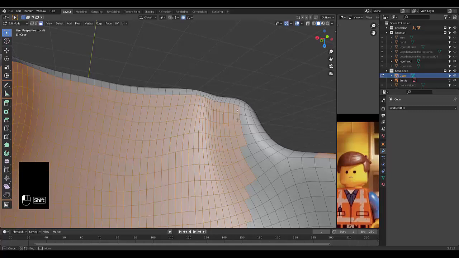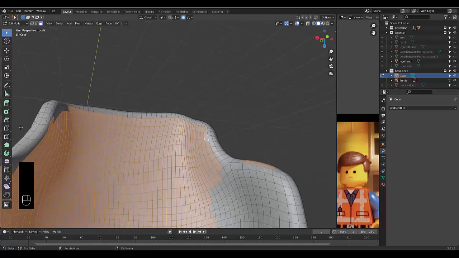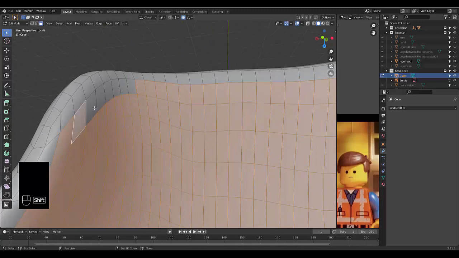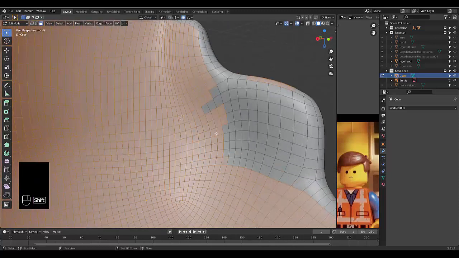If you use less subdivisions, you're probably done selecting all of this already. So my apologies. All right, let's do this side. Take your time with this, no rush.